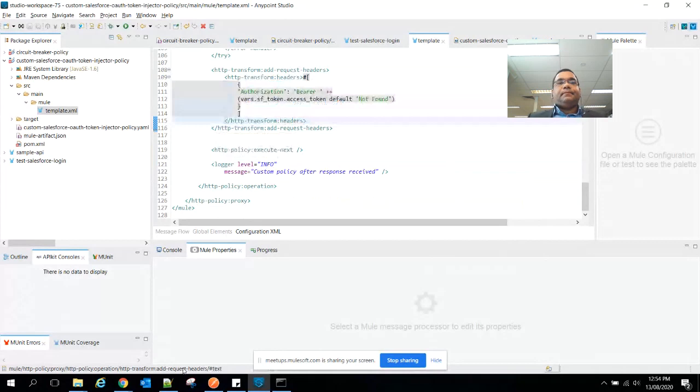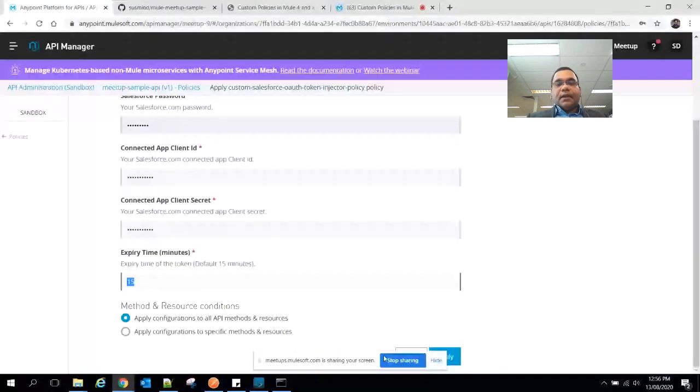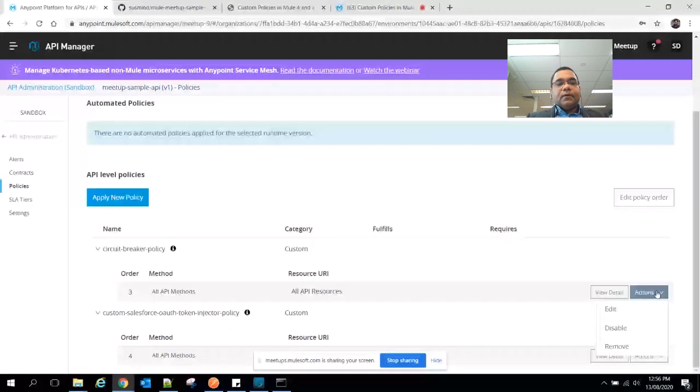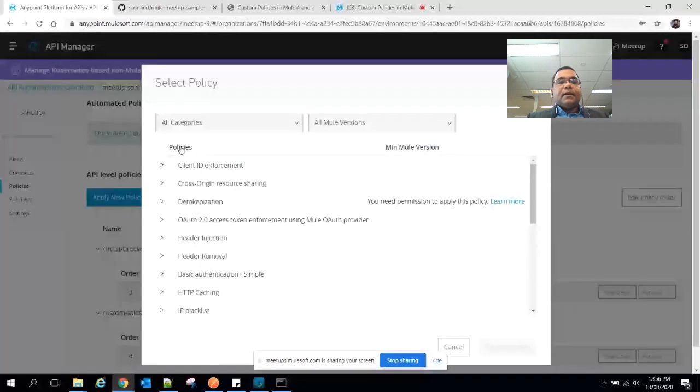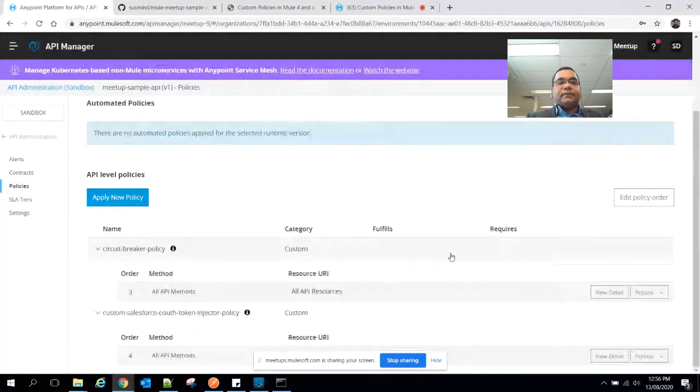So the first one is, can I apply multiple versions of custom policy to the same API? Yes, you can. The same version cannot be applied multiple times, and that's why we can see. If you want to apply the same policy, you can select category custom, and say I have applied 14, so it's disabled, but 15 is the new version that I just deployed in front of you, so I can apply that. You can apply different versions of the same policy in the same instance. Okay, that is also allowed. Correct.